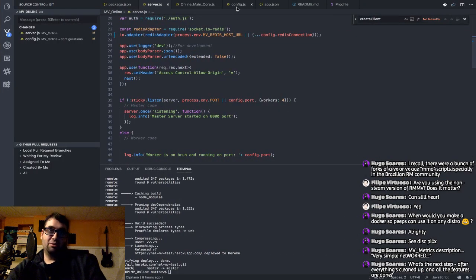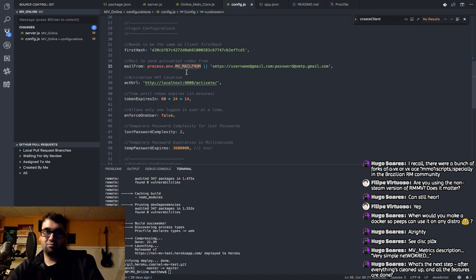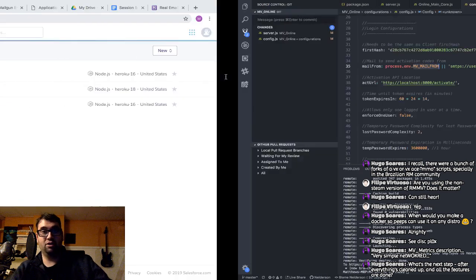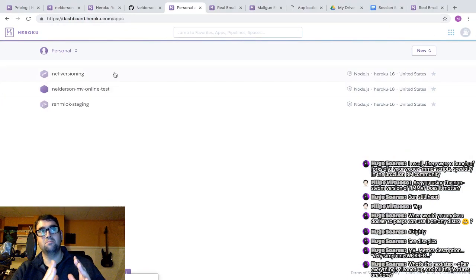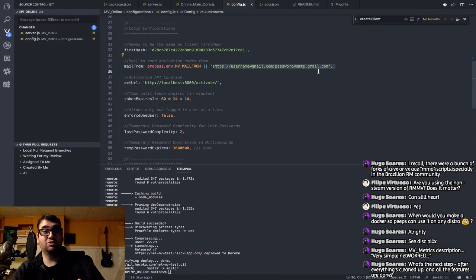the mail system, like I was saying. So in here, the MAIL_FROM, you're still going to have to do. So you could either update it in here and push it to your Heroku Git, or you can come in here and add your mail from to your config vars, similar to this. And I've done other videos specifically for this Nodemailer setup. So I can point you in the right direction if you ask me on my Discord. I'll send you a link to that.